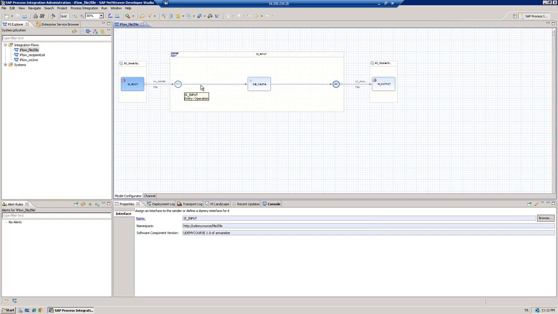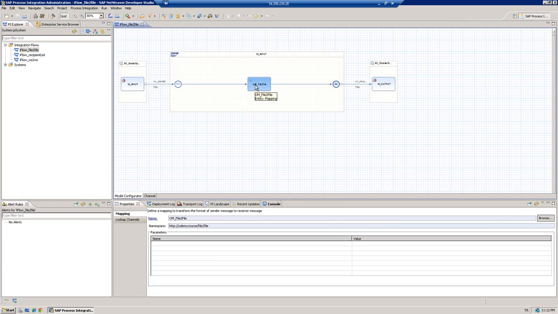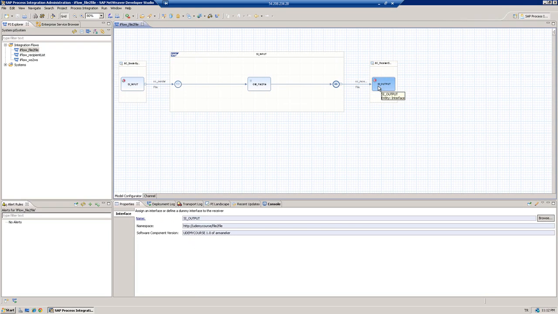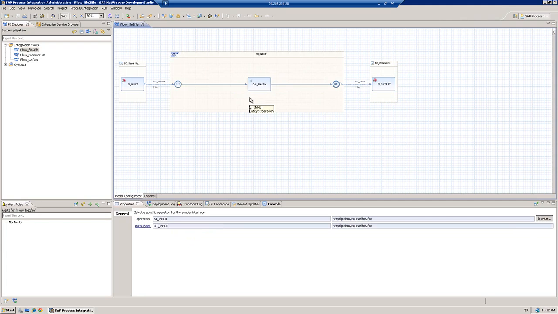From there on, we have to decide where it will go. Then we have a message mapping. It will be mapped, and then it will go out to our receiver system, which has the service interface output. Again, we know which message type is assigned to the service interface output and which data type is assigned to the message type. So this gives us a clear picture of what's going on.